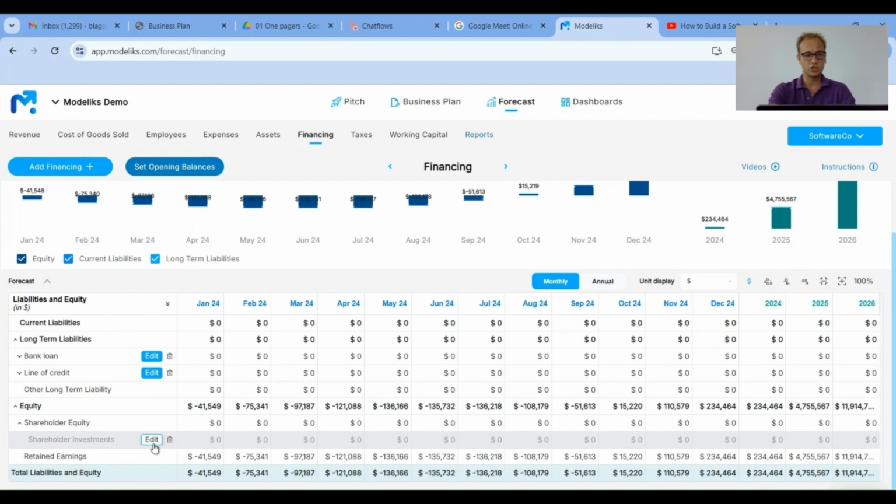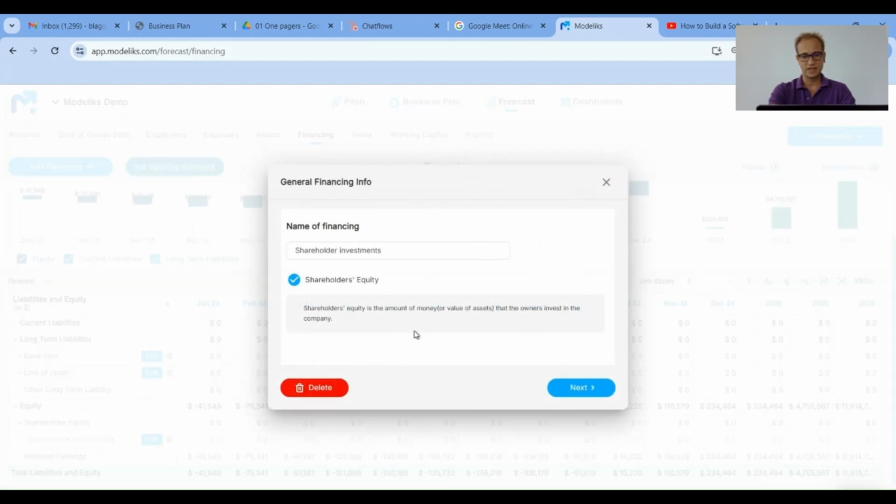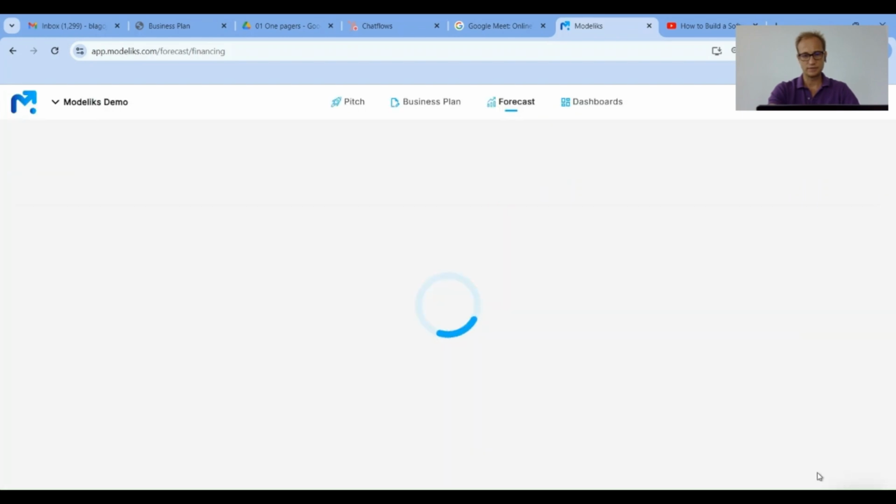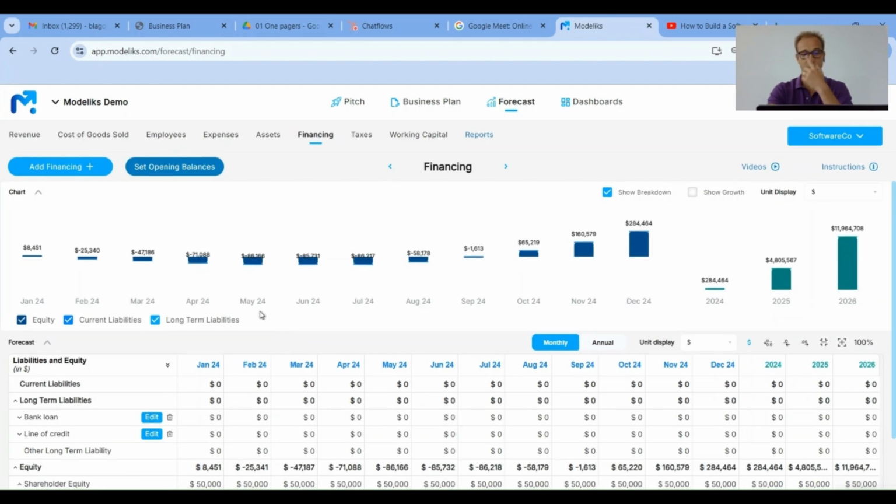We're going to go into shareholder investments first. We're going to go into edit. We're going to say we're going to invest $50,000 into this business in the first month. Click save and close. Now we know that we need another about $210,000 until we start becoming cash flow positive.